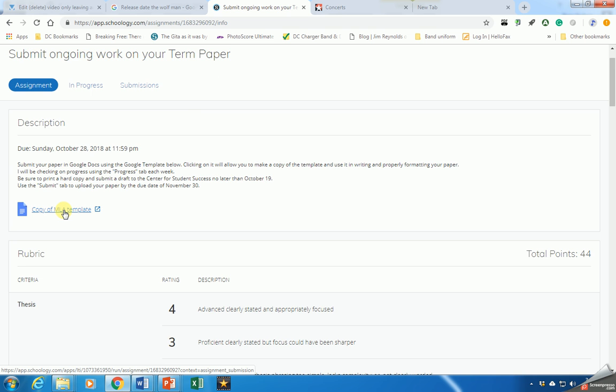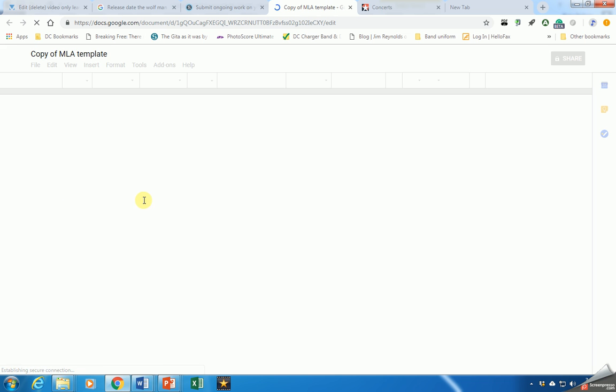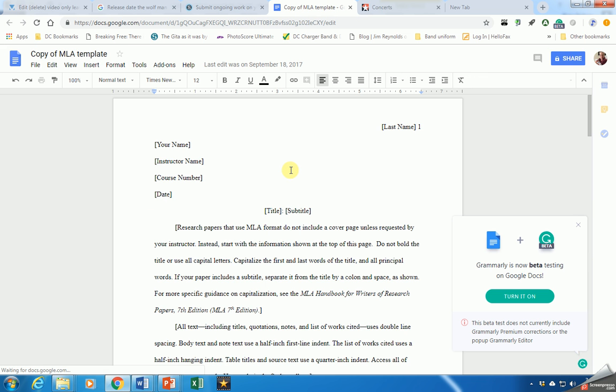If you don't, make sure that you get one and set that up, and you'll click on this copy of the MLA template. And then when that comes up, you'll notice that here's the template for putting your last name and the page number on each page. And this will do it automatically when you select this and just simply replace it with your last name.